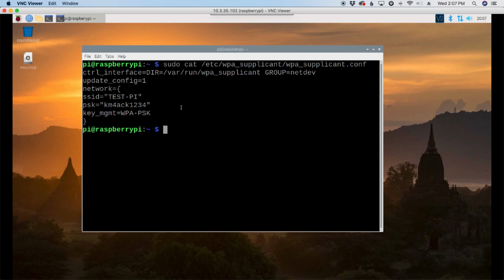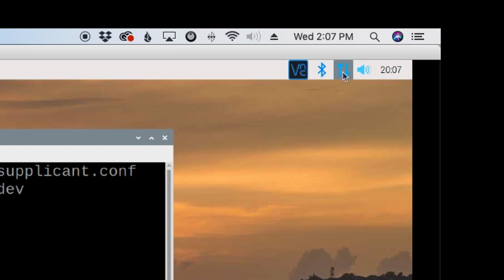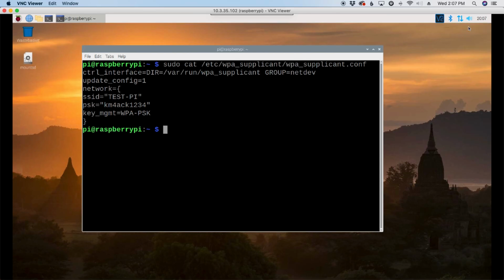So poking around a little bit, what I found was right up here in the top right corner with these two chasing arrows, if you click on that, you get the option to turn on Wi-Fi. So if we go ahead and click on turn on Wi-Fi, and then let's do a reboot, and I'll be right back as soon as this reboot is finished.